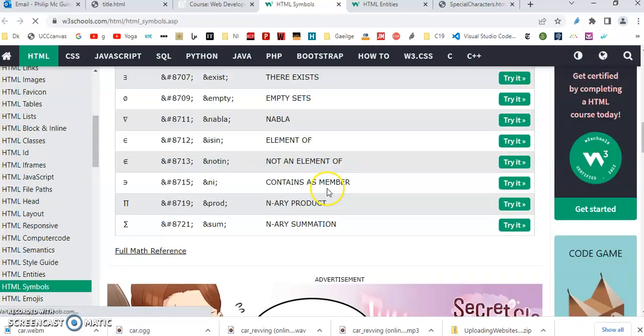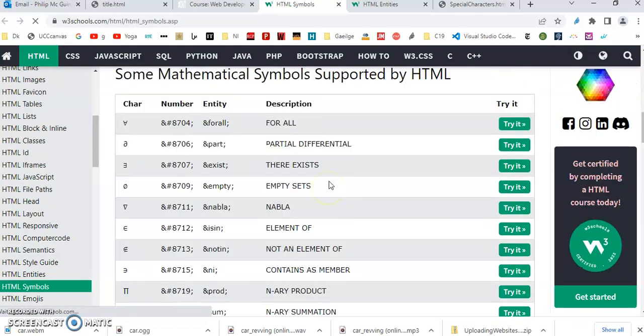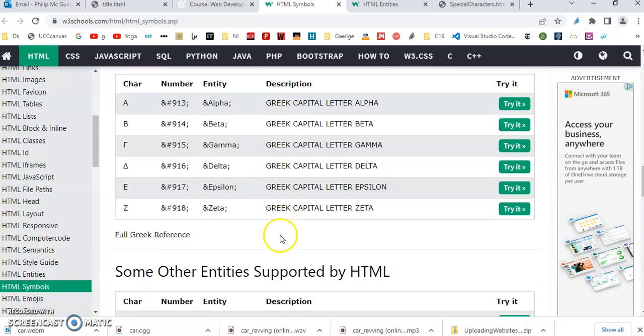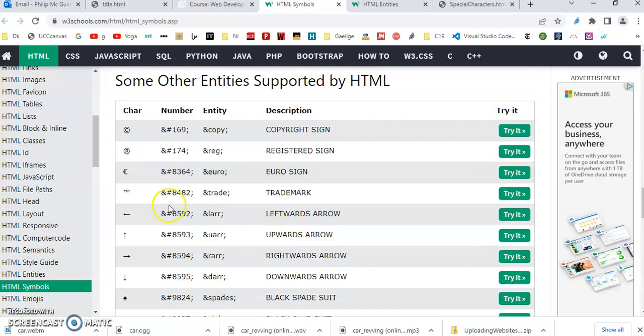This is a more detailed list here. HTML symbols over here. So mathematical symbols, Greek letters, and so on. Euro, copyright, and so on.